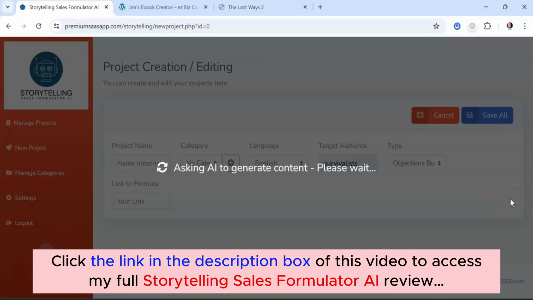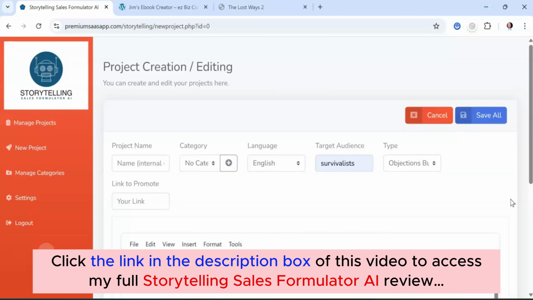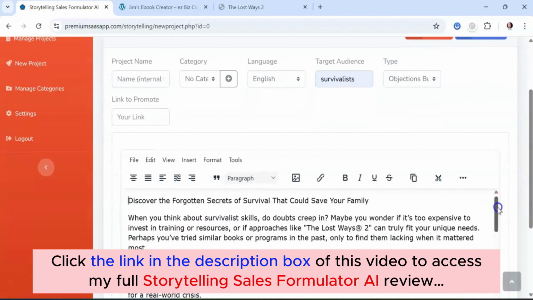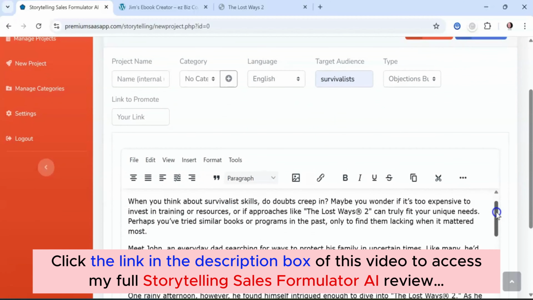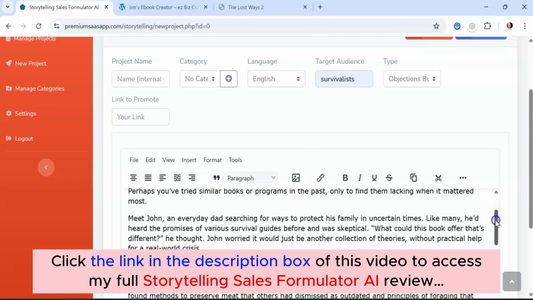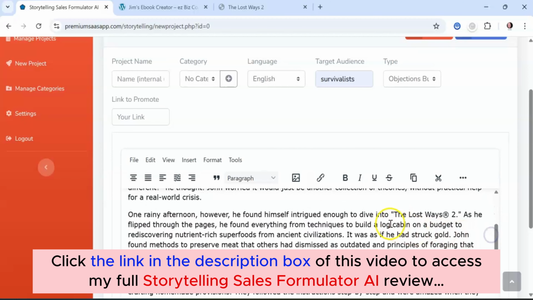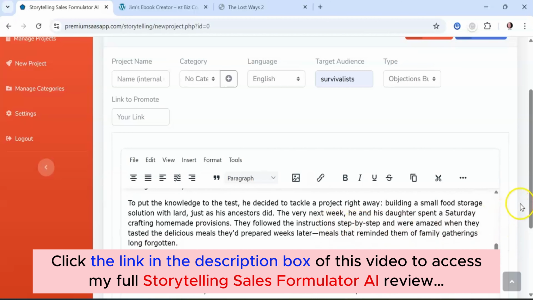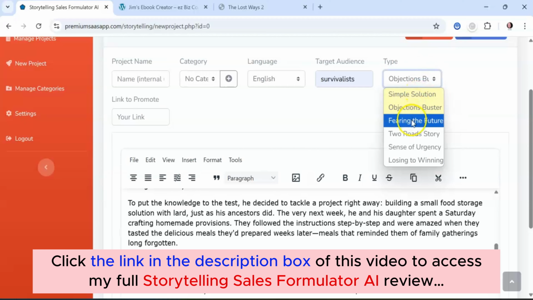Again, this one will gather people who have objections and are skeptical, and there's the story. One rainy afternoon, he found himself intrigued. Put the knowledge to the test. Great story. Let's move up to fearing the future.